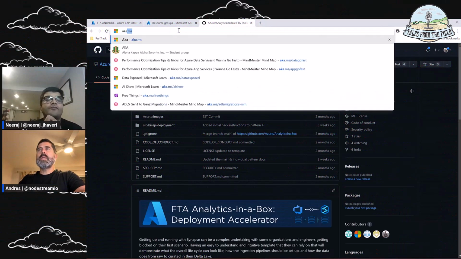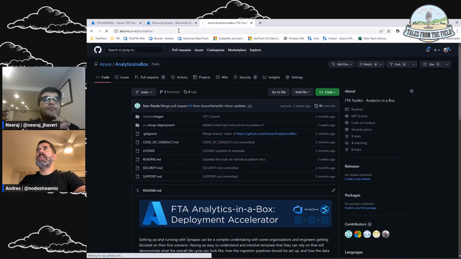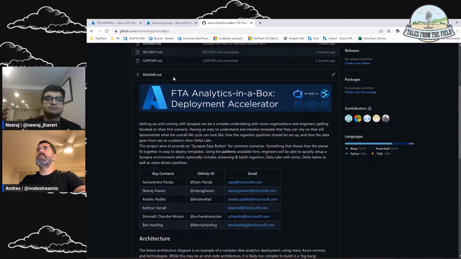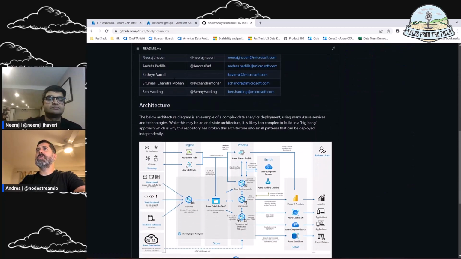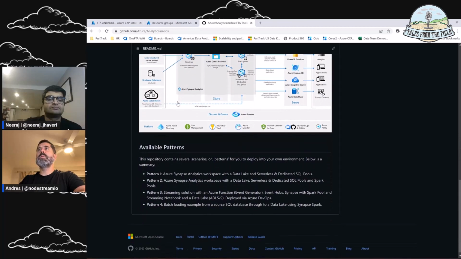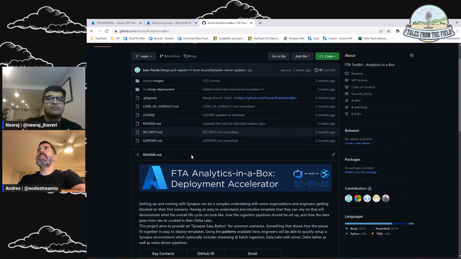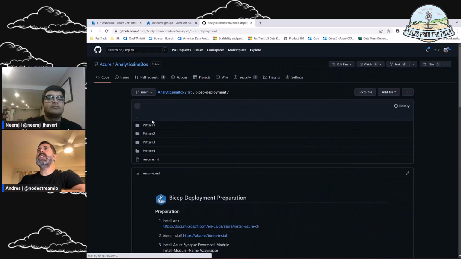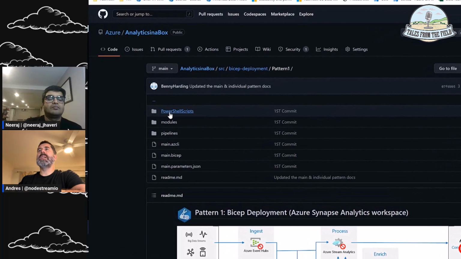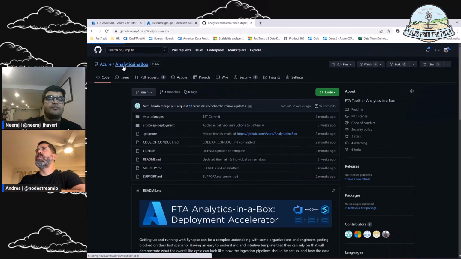So right now we're going to show you what pattern one looks like and what you need to do. Okay. So let's go to aka.ms/analytics in a box, and you're going to see the repo that we put together. You scroll down, you'll start to see who's involved, the architecture behind the patterns, and the available patterns that we have. We have pattern one, which we're going to talk about right now, and obviously we have patterns two, three and four, which we'll get to in other sessions. If you click on that source Bicep folder, it'll take you to the pattern one folder. This is where the Bicep and the templates live for this deployment. That's what we're going to deploy today.